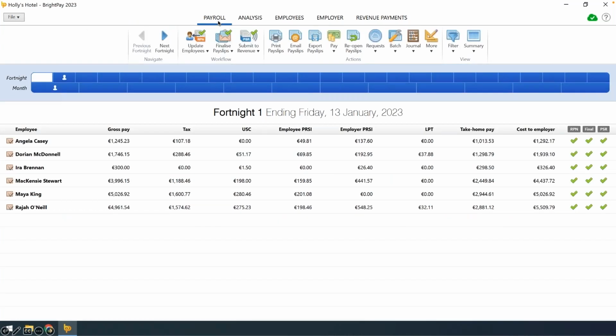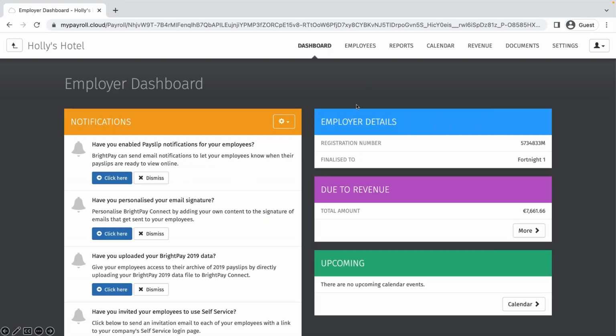Okay. So next, I just want to jump in to show you where the report appears if you're using BrightPay Connect. So I did just tick that box back in the analysis section. So I'm just going to log into my portal now by clicking on the green icon here at the top of the screen.